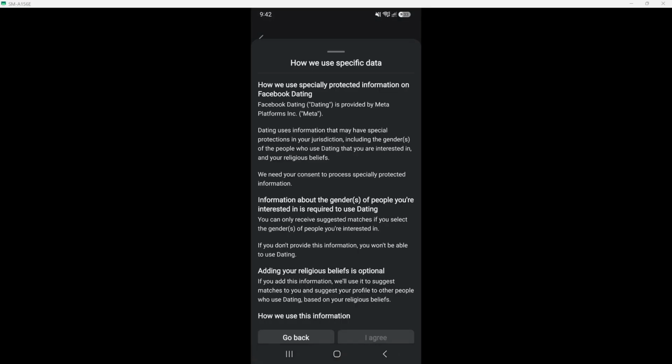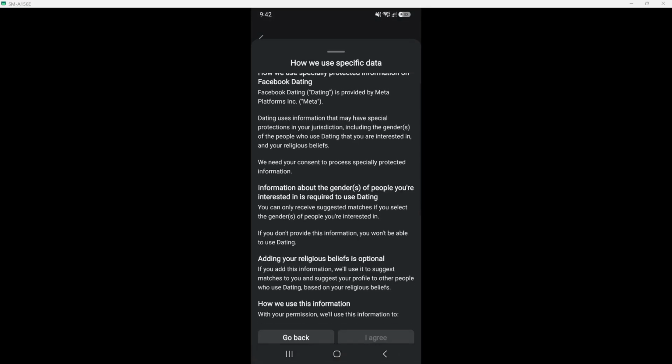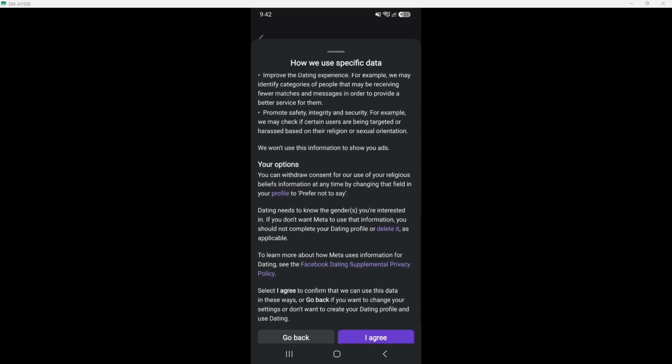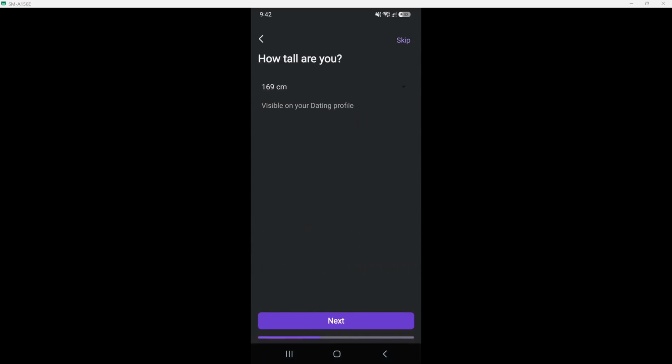After entering your details, the next step is to add photos and a bio. You can choose pictures from your Facebook account or your device. Adding a bio allows you to express yourself and share a little about who you are. This is your chance to showcase your personality and interests, making you more attractive to potential matches.